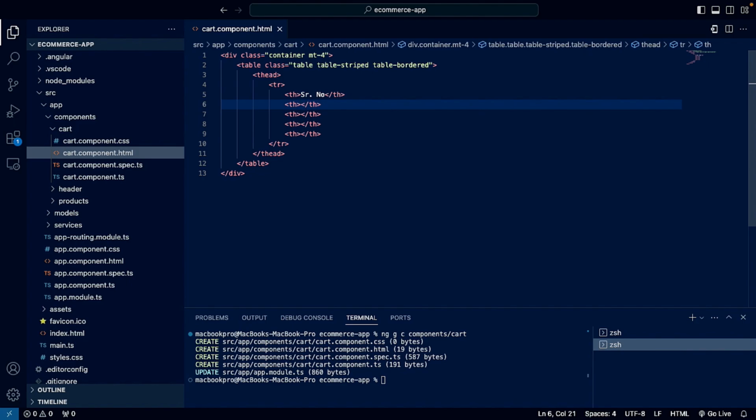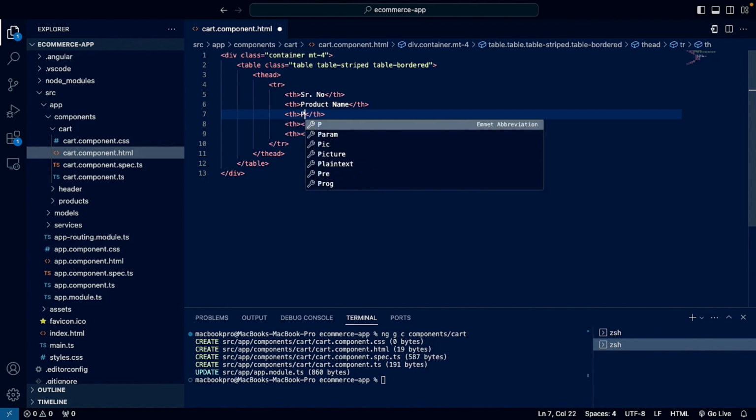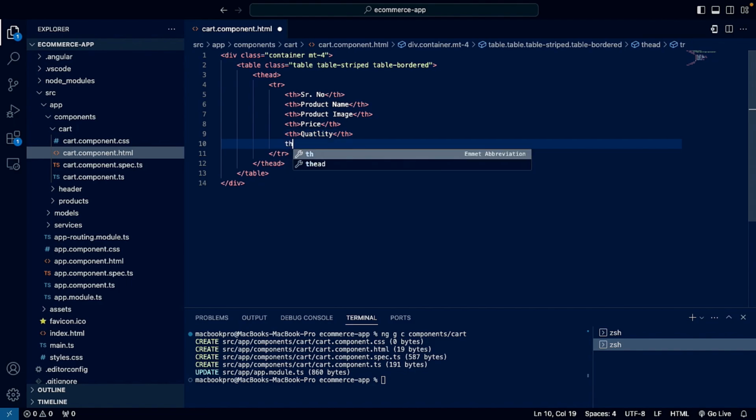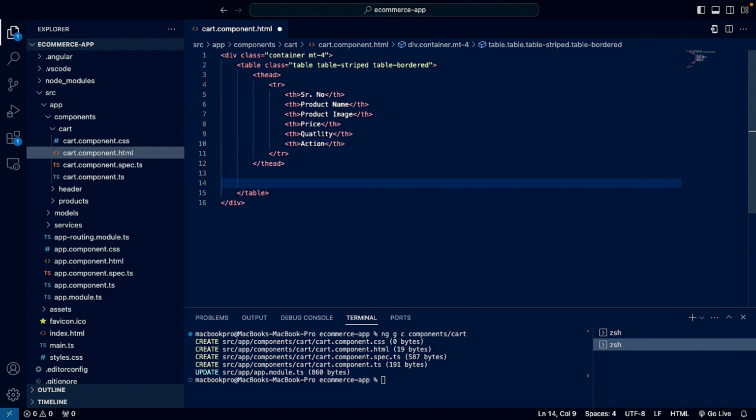Next we have our product name. Let's give it the product name, and we also have a product image. So we're going to give product image, and next we have the price, the quantity. And the last thing that we also need here is the action button. That's where we're going to be able to delete the product from the cart. So I give the action, and after the table heading we have the table body, where we have to display our data.